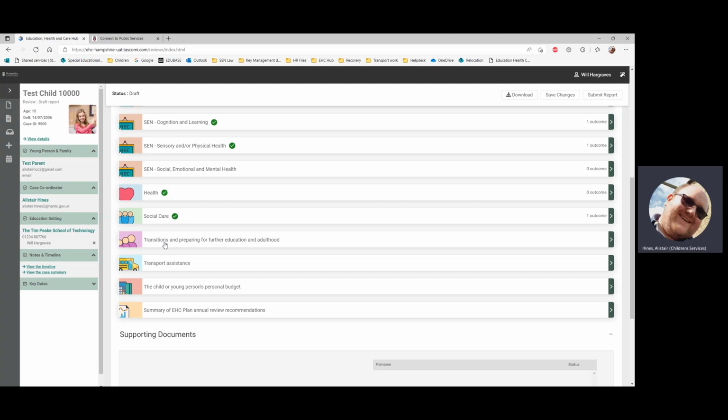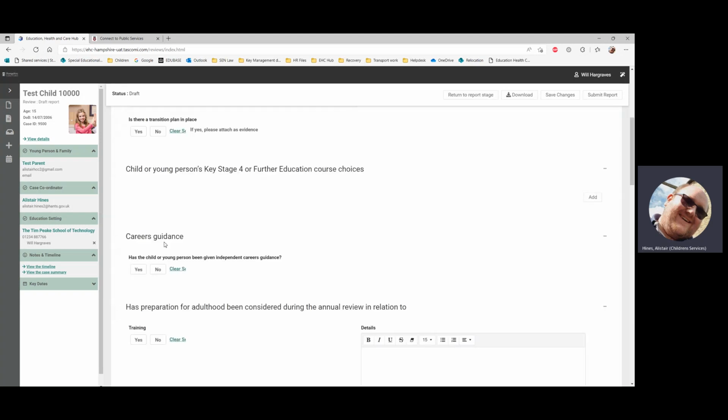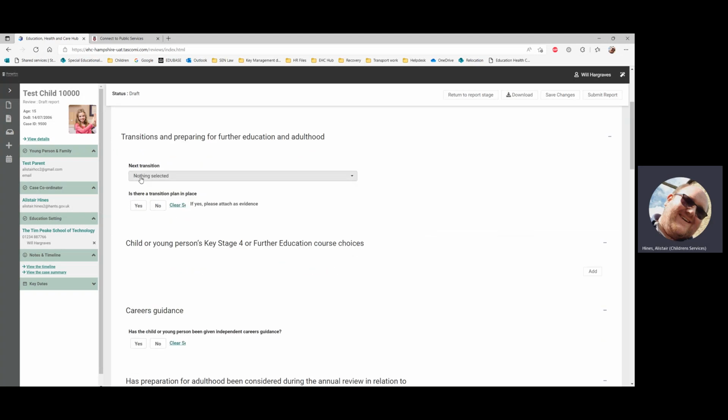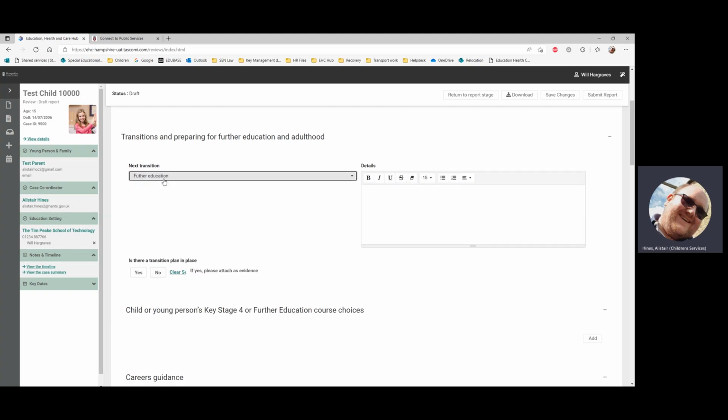Transitions and preparation for adulthood and further education and adulthood. A number of different bits on here. So it's asking what is the next transition stage for this child or young person, and gives you some different options. So this child in particular is aged 15, so they're likely to either be in year 10 or possibly year 11. So their potential next transition could be just a transition to another key stage, because they're staying, for example, for sixth form. But if the current thinking is that they're going to leave at year 11 and go to college, then it might be actually their next transition is to further education.